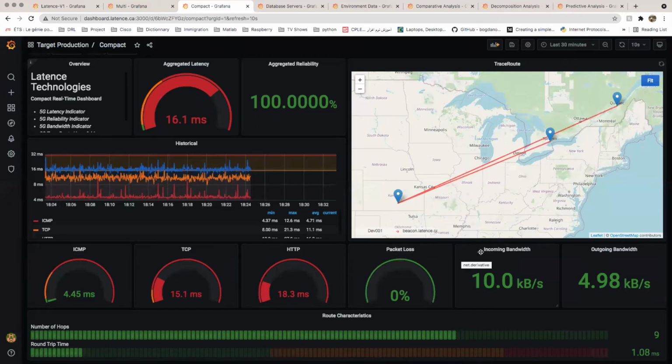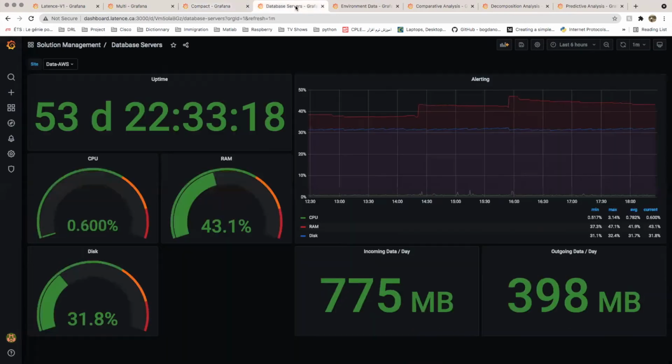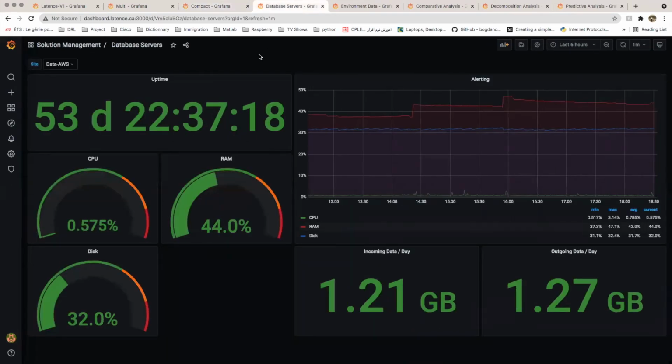And also we calculate the incoming and outgoing bandwidth of the network interface. And also we have the trace route here and the number of hops between our device and our beacon. We try to collect as much data as possible.